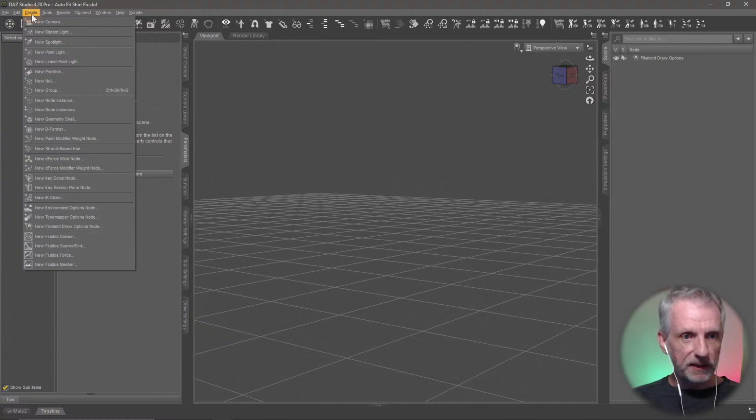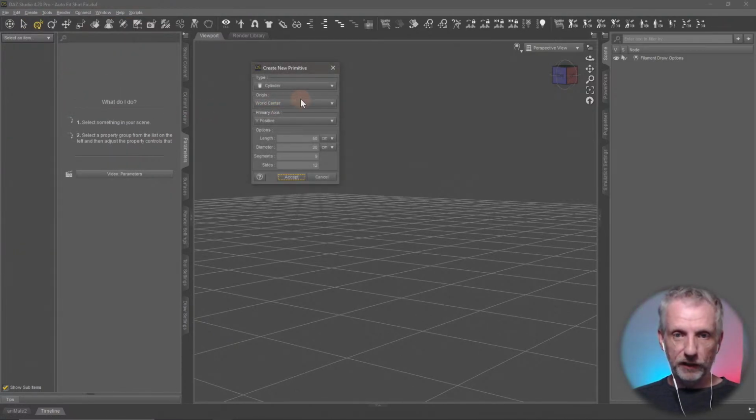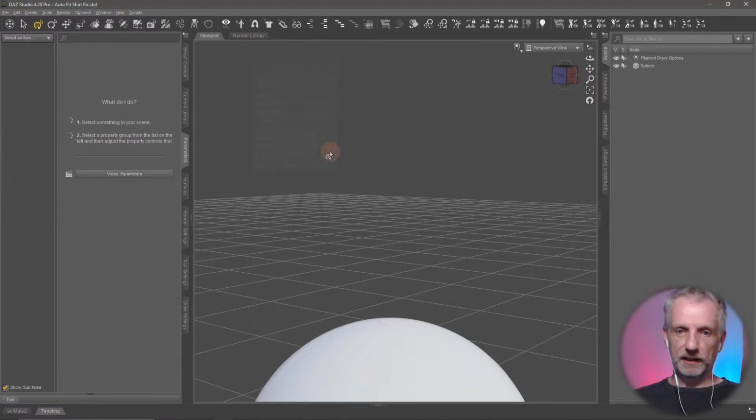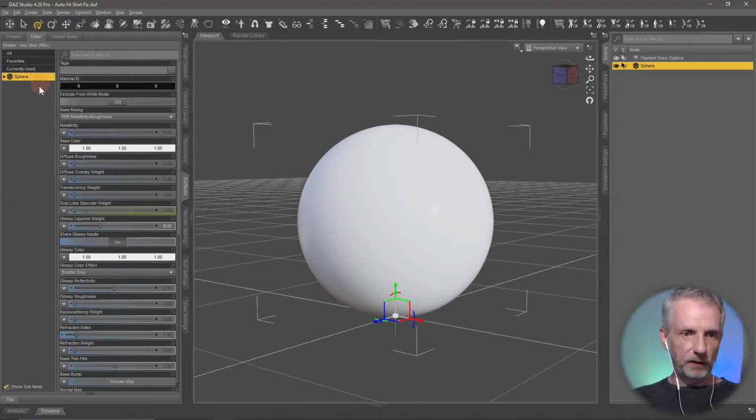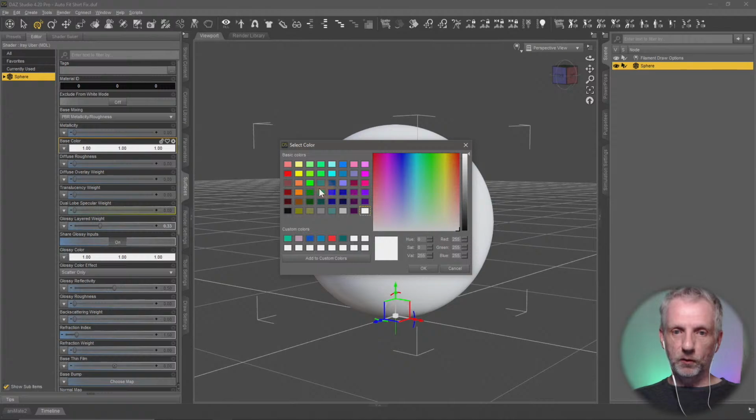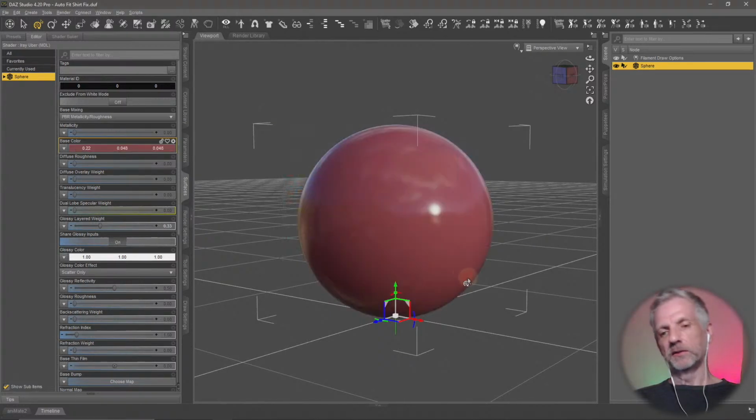So if I create myself a new primitive for now, I'll maybe use a sphere, a 1 meter sphere, let's say 48 segments and 48 sides. There we go. Let's give that color, just so that white on gray doesn't look that nice. Let's do something like that.